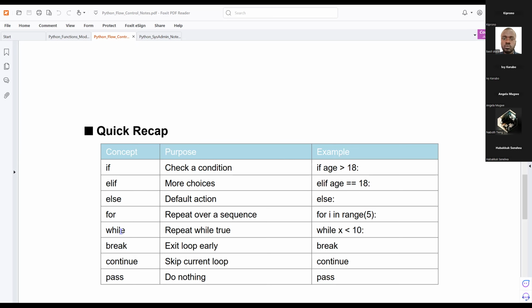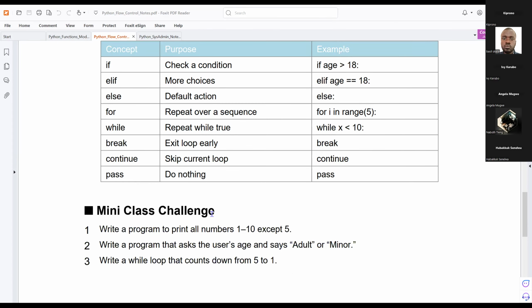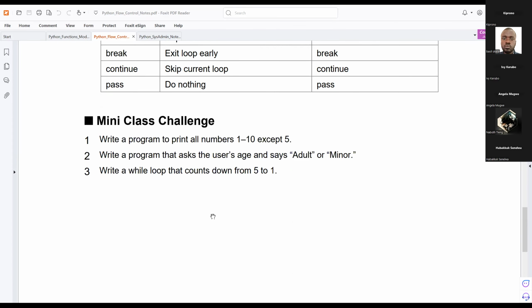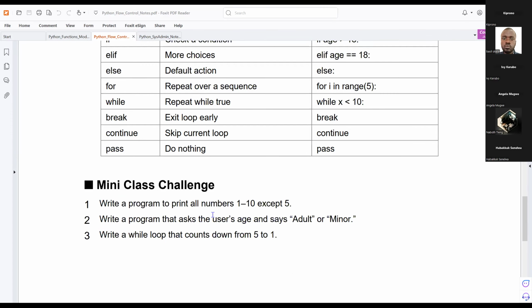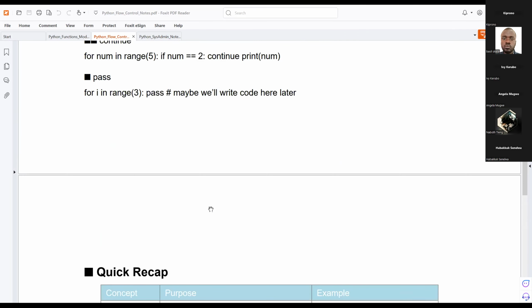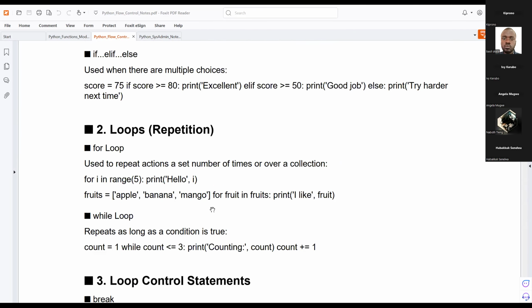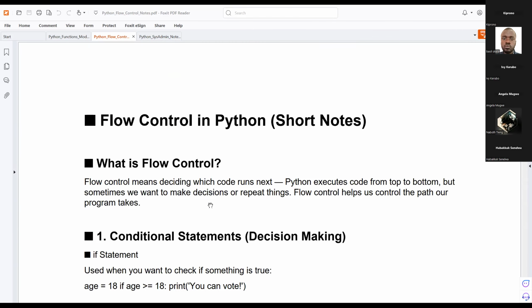Break exits the loop early. It breaks the loop if a condition is met. Continue keeps the current loop going, and pass will do nothing. Again, there's a mini class challenge there that you can attempt, should you be interested, to deepen your understanding in terms of control flow.